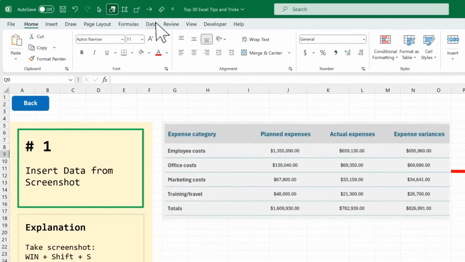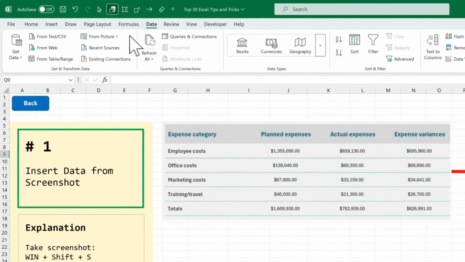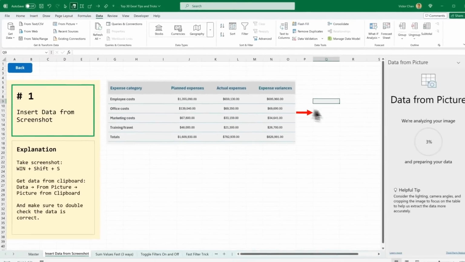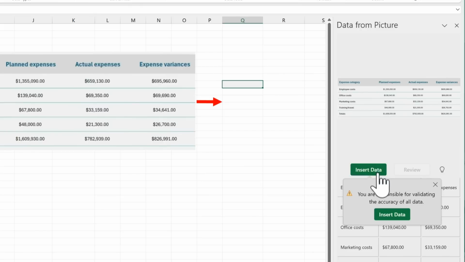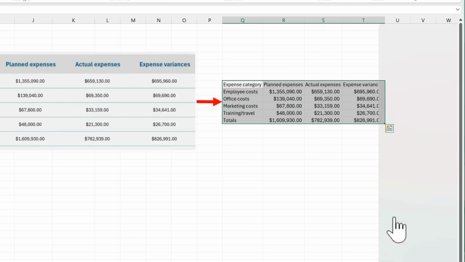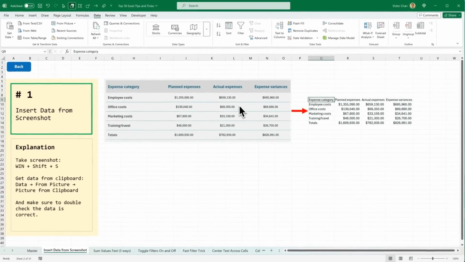Next we go to the Data tab and then click on From Picture. In this drop down we want to select Picture from Clipboard. And that's going to extract the data from our picture. Now sometimes you'll see that you need to review, but in this case it's all clean. So we'll click on Insert Data. And remember, you're responsible for validating the accuracy of all this data. We're fine with that, so we're going to click Insert Data. And there we go. The data from that screenshot was captured and put into Excel.